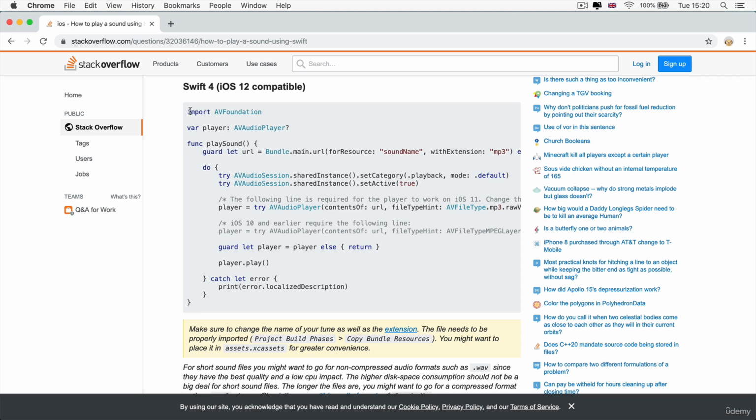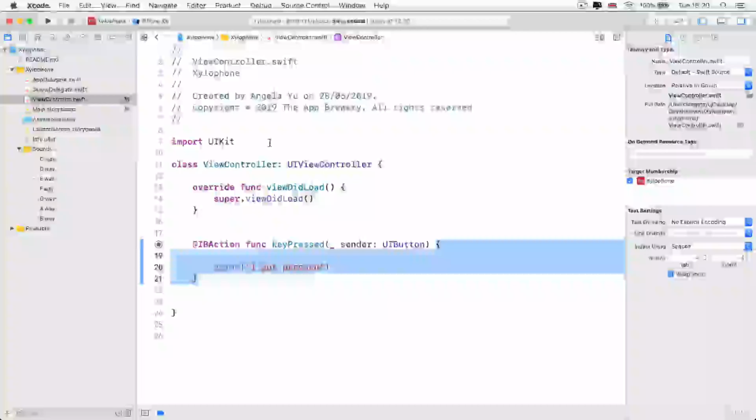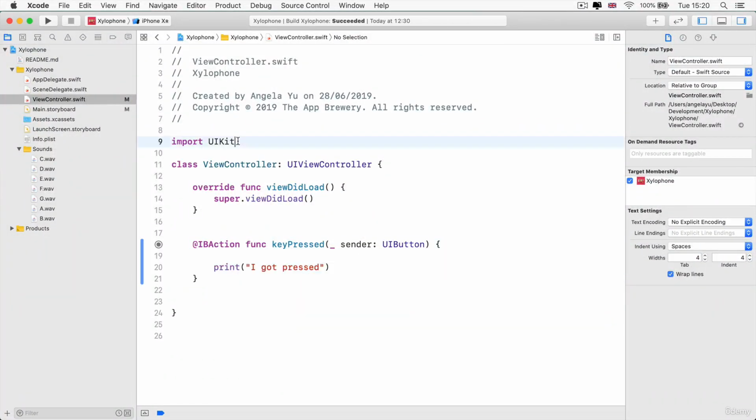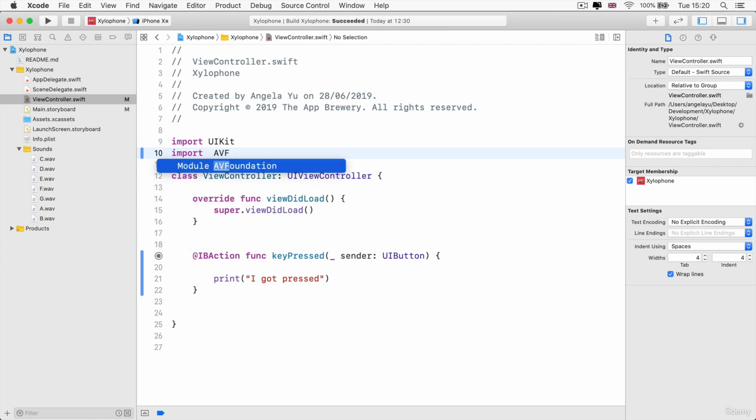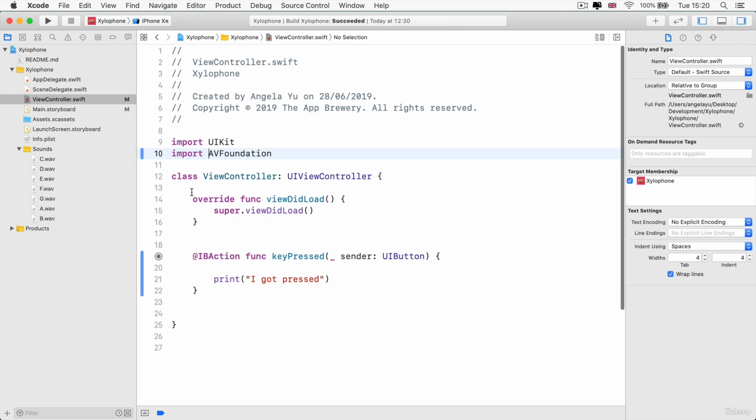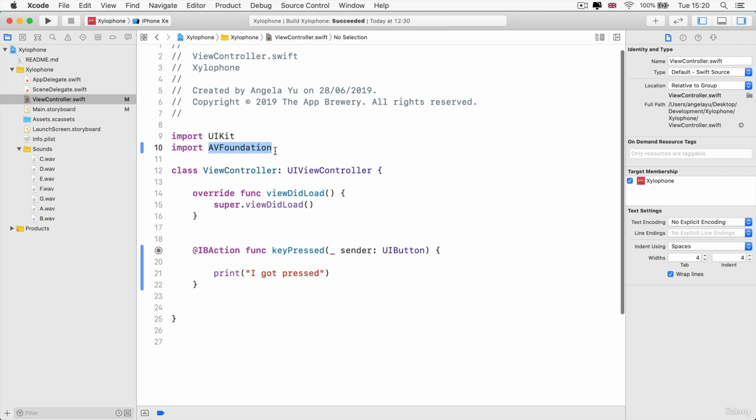So the first line of code I see here is this import AVFoundation. I'm going to put that into our project, just below where we are importing UIKit. I'm going to import the AVFoundation module. Now, these modules are essentially the libraries of code that Apple has written to allow us to interact with different parts of the hardware and to perform different tasks. So in this case, AVFoundation refers to the Audio-Visual Foundational module.